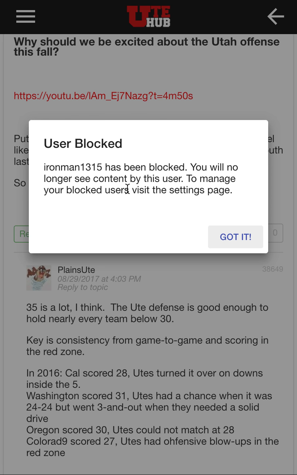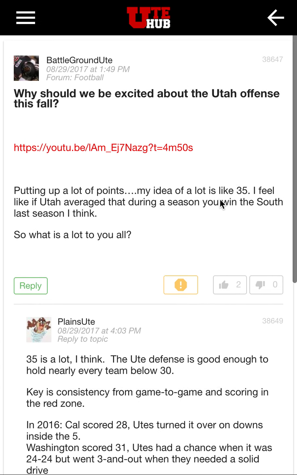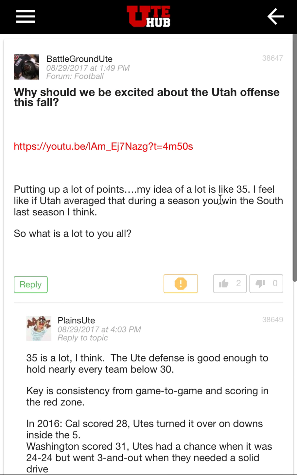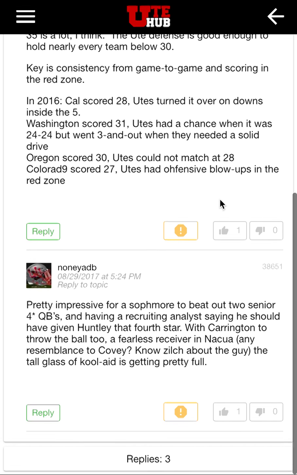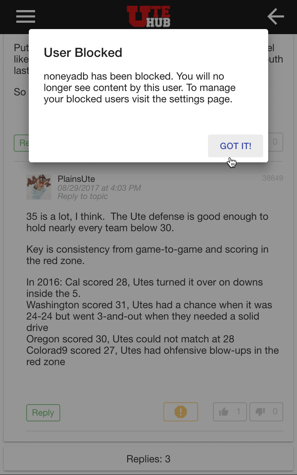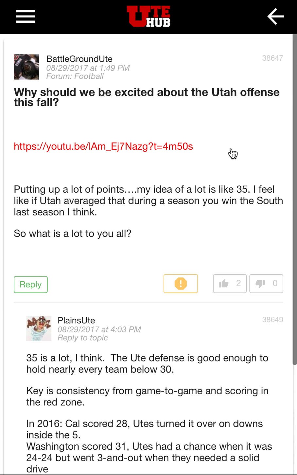You can click block user. That content will go away. You'll get a little notification here saying that that user has been blocked. And it'll also tell you to manage your blocked users, visit the settings page. All right, so now we can see in this thread there is no post by that topic. Let's go ahead and block another user. We're going to block this one. That user is now blocked, and we can see our threads getting smaller and smaller.